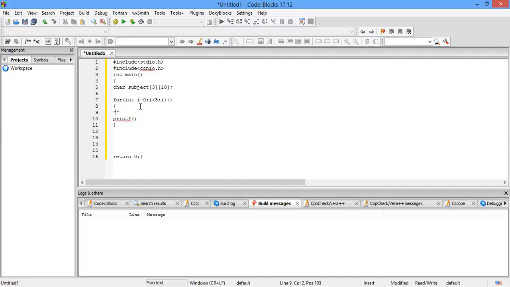Now printf, enter your string, enter your string. Let me put here backslash n, then scan.